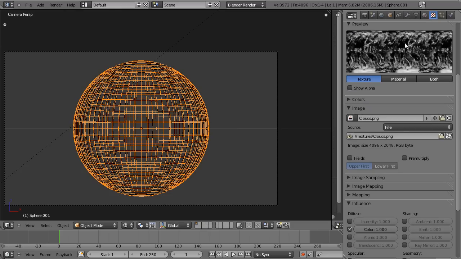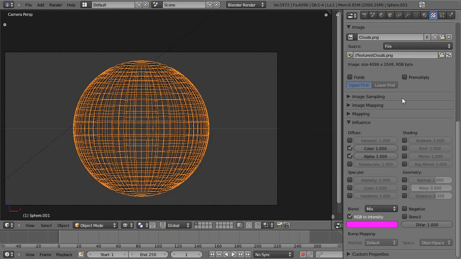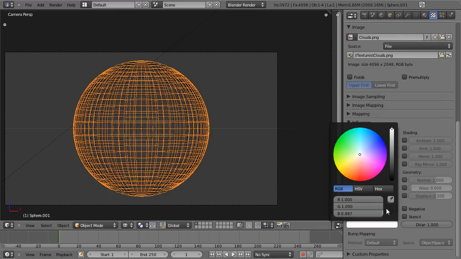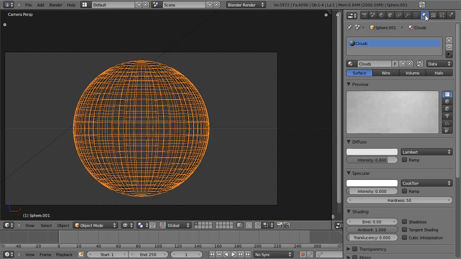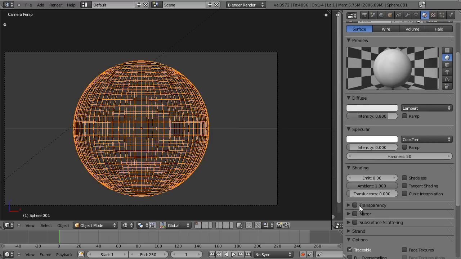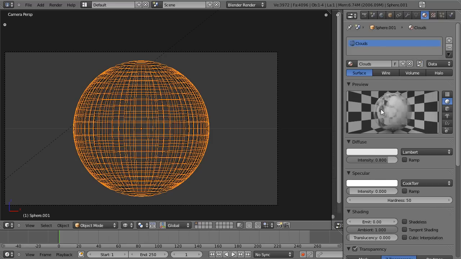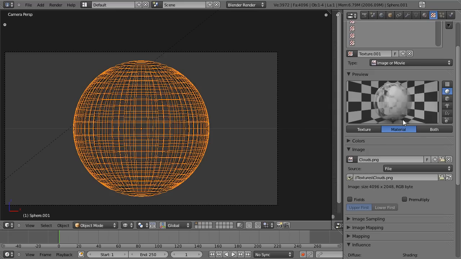Now we want to make it so the black parts are completely transparent and the white parts are solid, so that you can have clouds appearing over the top of the ground. So I'm going to check alpha like that, and I'm going to check RGB to intensity, so that it starts using the black and white parts. And I'm going to make the color solid white, and that's for the color of the clouds. Now going back to the material, I'm going to turn the transparency all the way down to 0. And you can see that now the black parts have become completely transparent, and the clouds are now showing up as 100% alpha.